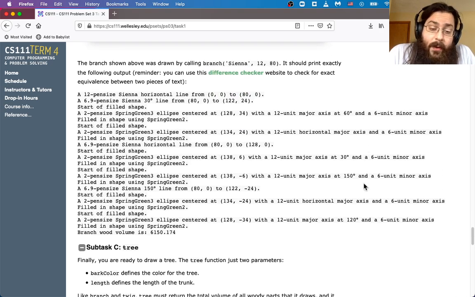And again, we've given you example output and a link to that difference checker website if you want to use it to carefully check that example output. So that is the branch function.